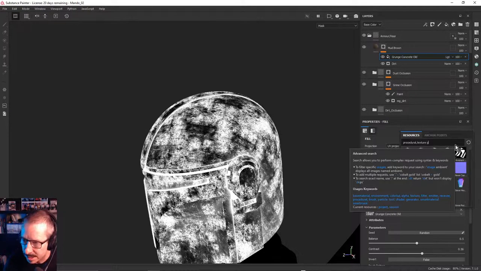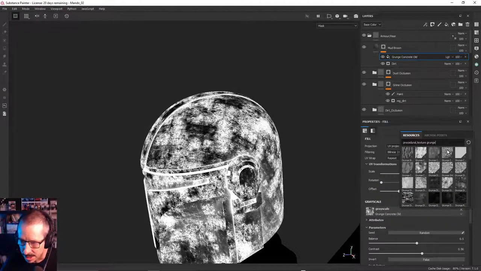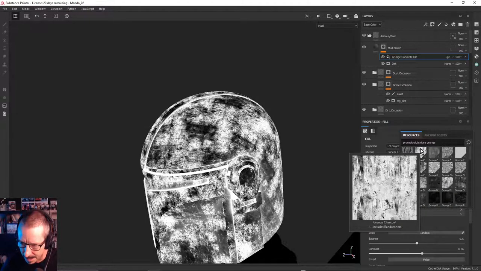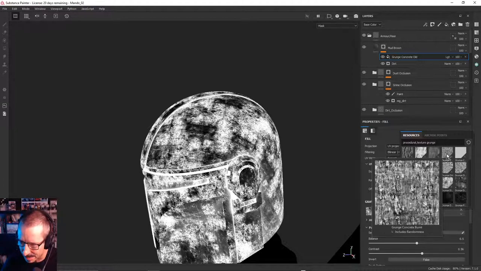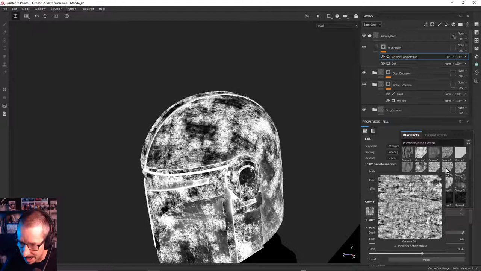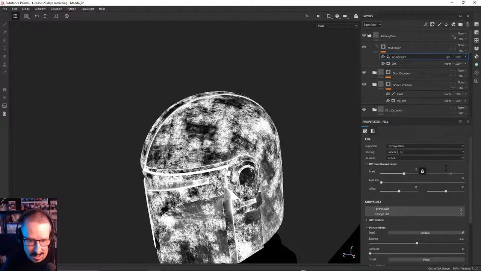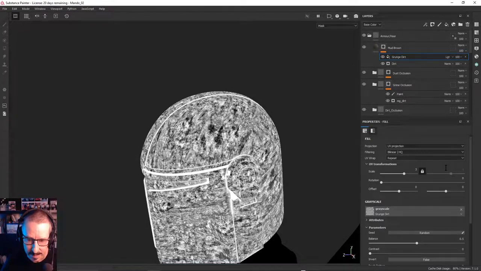Let's go grunge. And this is where you can get really slowed down because there's so many to choose from. Like, which do I choose? Charcoal? Nope. And at this scale, these tiny little thumbnails, they all look the same to me. Dirt. Let's try dirt. Nope.